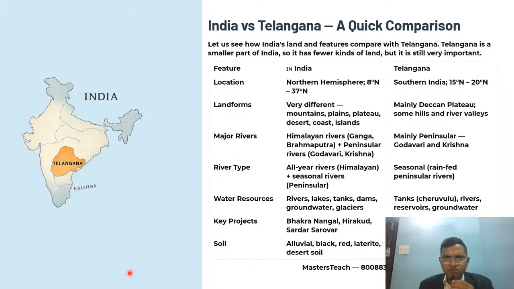So India's landforms are very different. They have mountains, plains, plateau, deserts, coast, and islands. Whereas Telangana has the Deccan Plateau, some hills and river valleys. Then major rivers in India, we have Himalayan rivers, Ganga, Brahmaputra. Then peninsular rivers we have Godavari and Krishna. The main peninsular rivers in Telangana are Godavari and Krishna.